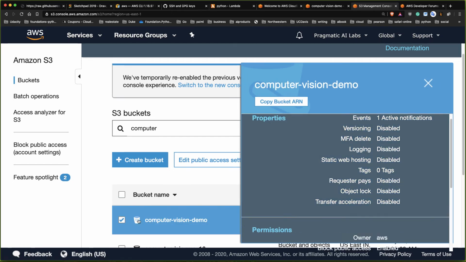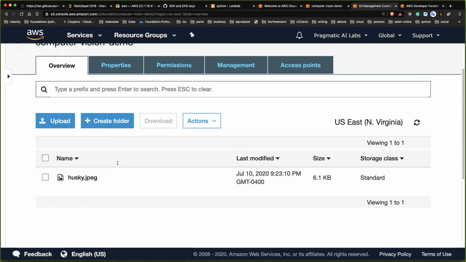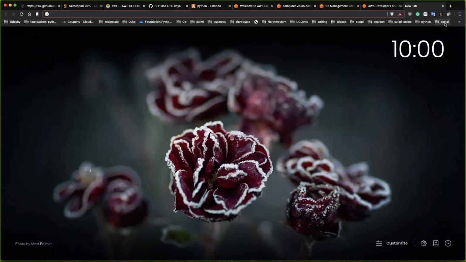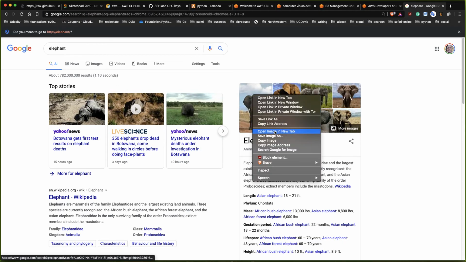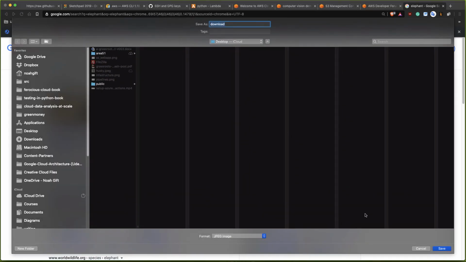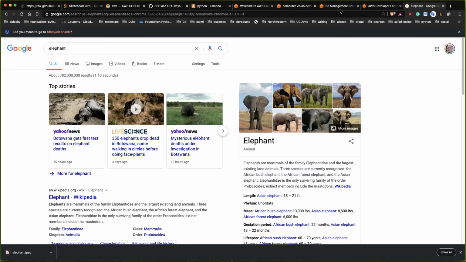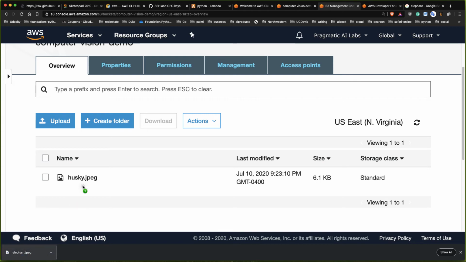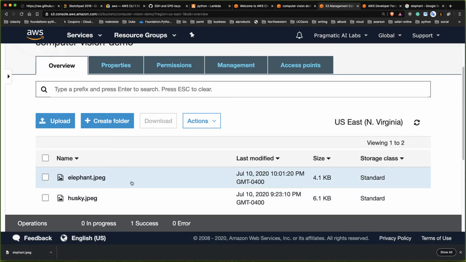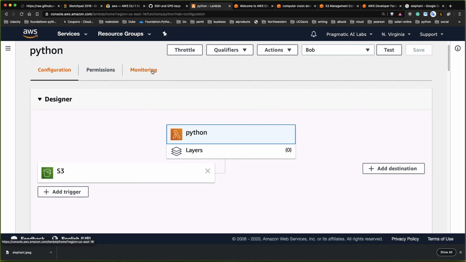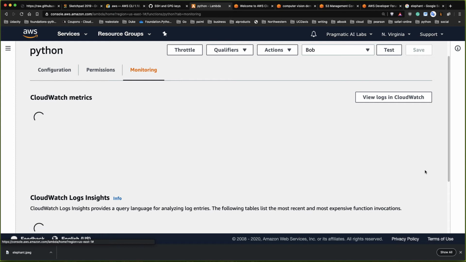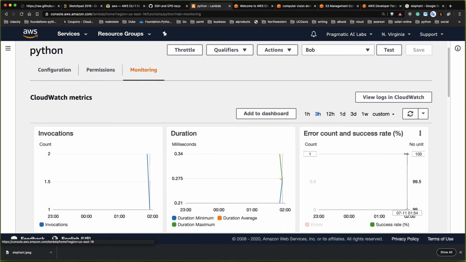And then I'm going to grab some other. So we already have husky in there. So let's grab a different animal like an elephant or something like that. And I'm going to throw this. Here we go. I'll grab this one. I'll save this image. And elephant. There we go. Go back to this and throw this into this location, upload it. So that's all it should do to trigger the event. And then we could look back inside of here, go to monitoring, and we should see that it was called when we do this.